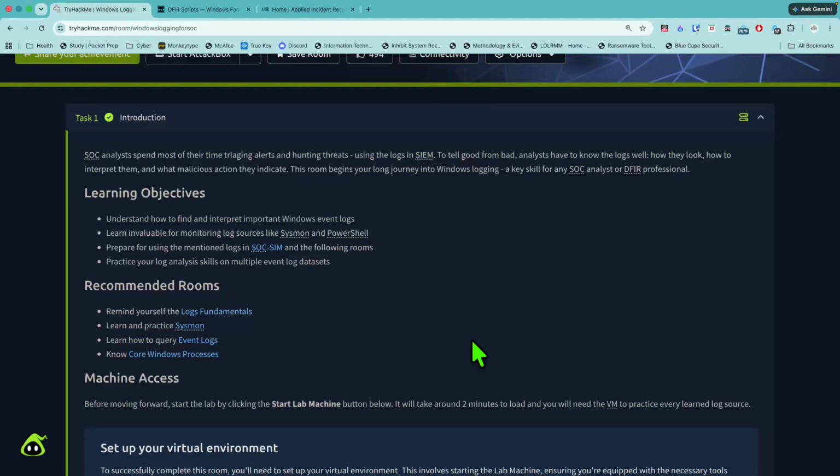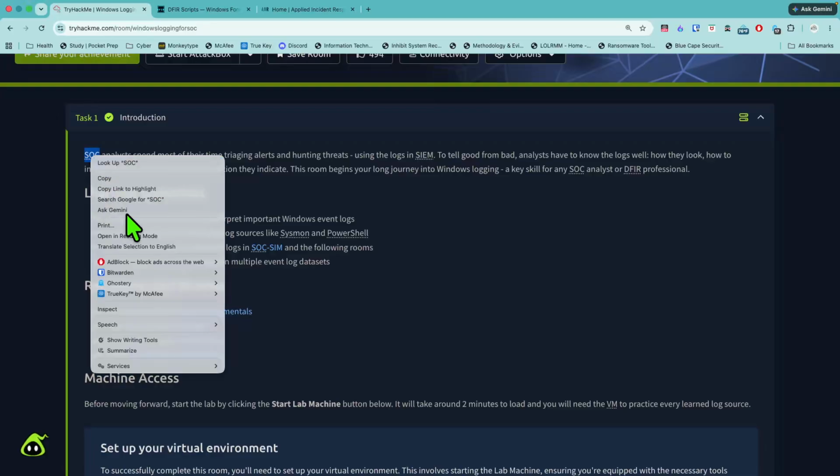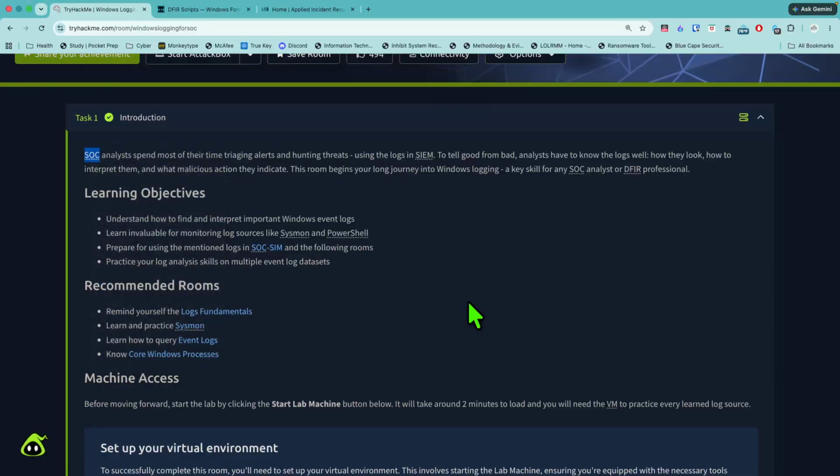Now I know that was a bunch of acronyms, but don't worry, I'm going to break them down for you. SOC stands for Security Operations Center. You can think of that as the brain behind an organization's cybersecurity posture. They are the ones who monitor for threats and investigate them.